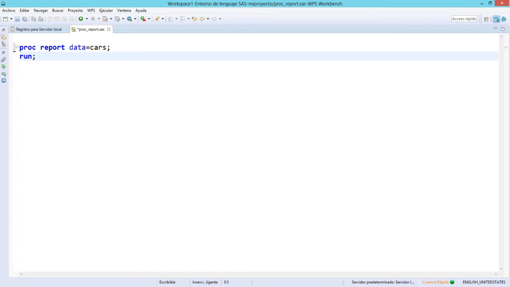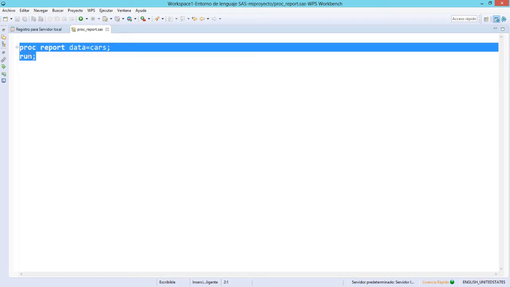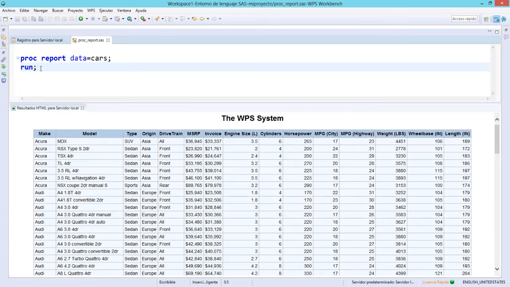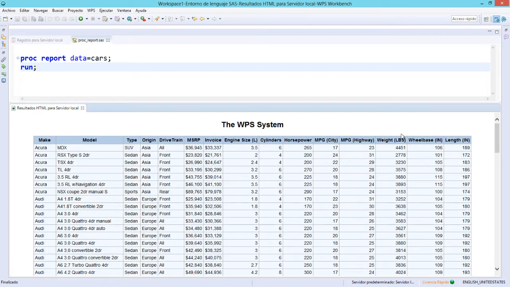So the first thing we're gonna do is write the PROC REPORT keyword and specify the dataset that we want to work with. Let's just run this to see what the default output would be. All right, let's take a look at the report and the data that we're gonna work with. The order of the variables will be the same as the order in the input dataset, and the order of the observations will also not change.